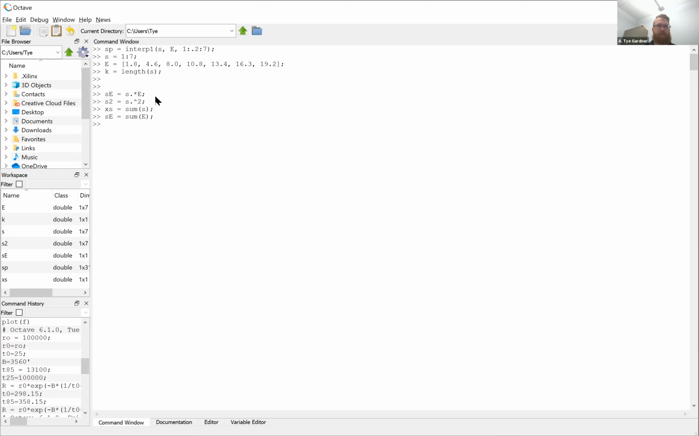Oops. That was a mistake. I just overwrote my SE because I forgot to write the X. So XSE is equal to the sum of SE, right? Because these are the variables that we need for that equation. I have XE, XSE, XS, and I guess I need a sum of S squared.